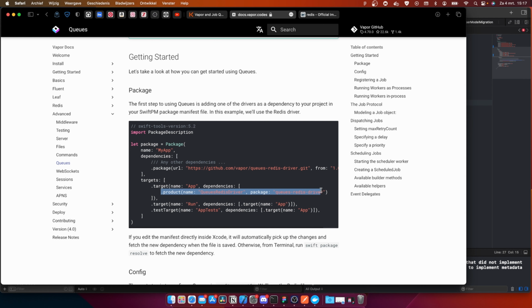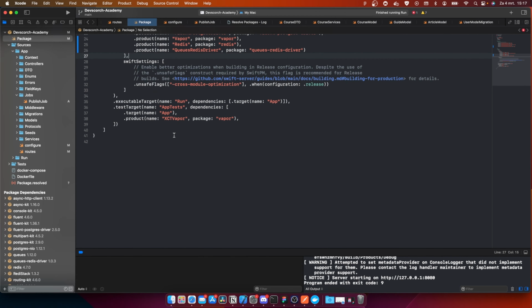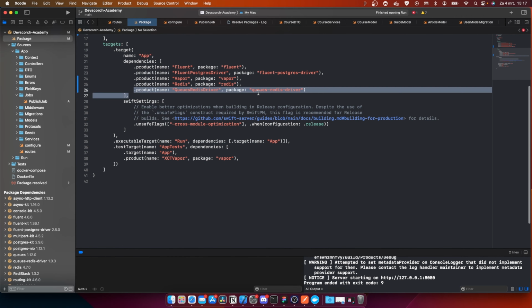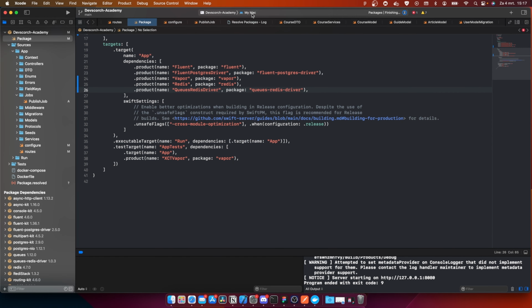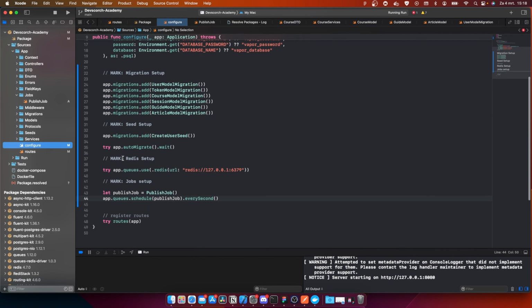I'm gonna copy and paste this one really quick to make sure that I wrote it correctly. This one, do boom. Save it, and let's see what happens if we run it. Build operation is disabled. Okay, so the database of the system is now running. And let's see.